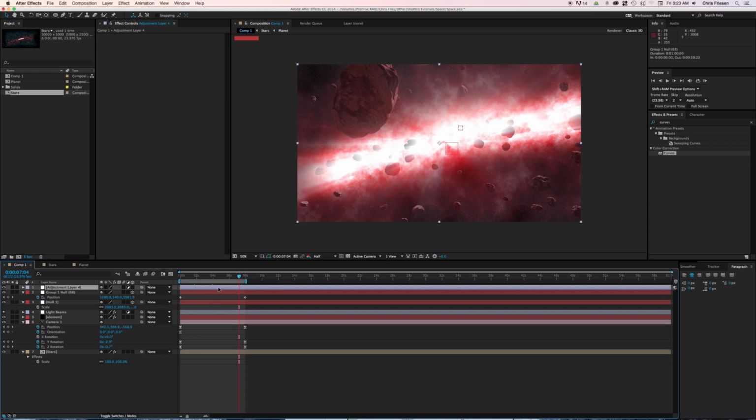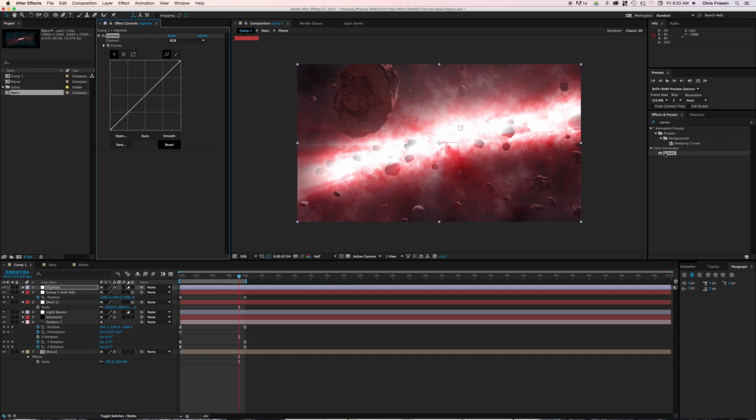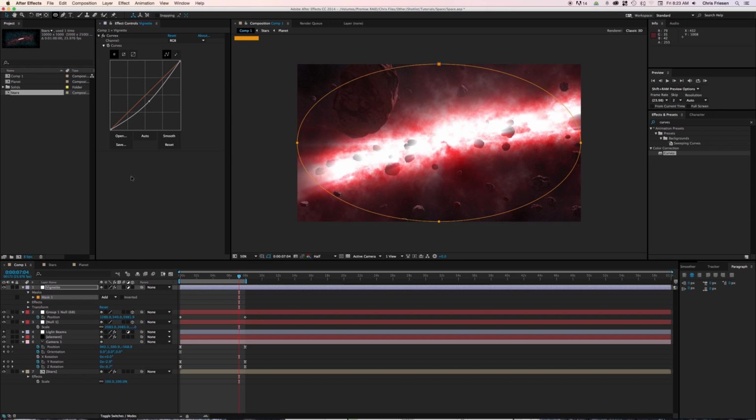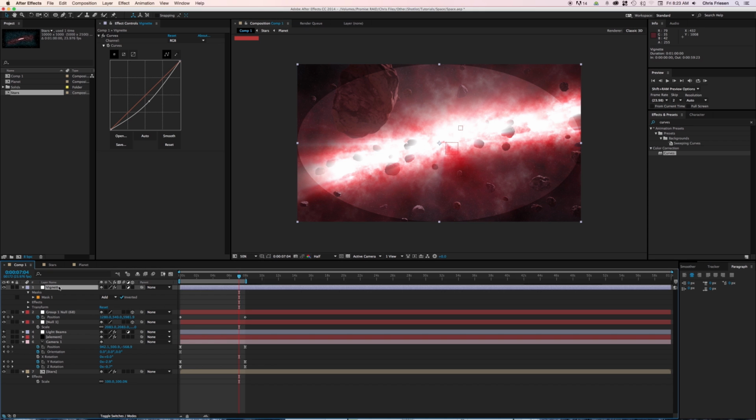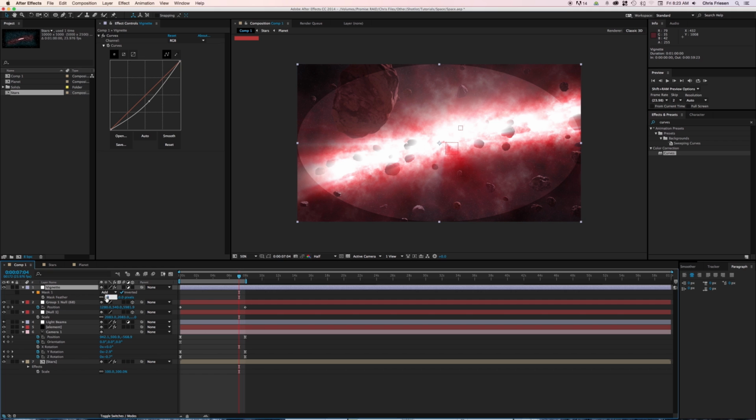To finish it off, we'll add an adjustment layer, call it vignette, apply curves, go up here and select the eclipse mask, double click that, go down and check inverted, and I'll press F for feather and set that to about 355. Well, that pretty much wraps up this tutorial.